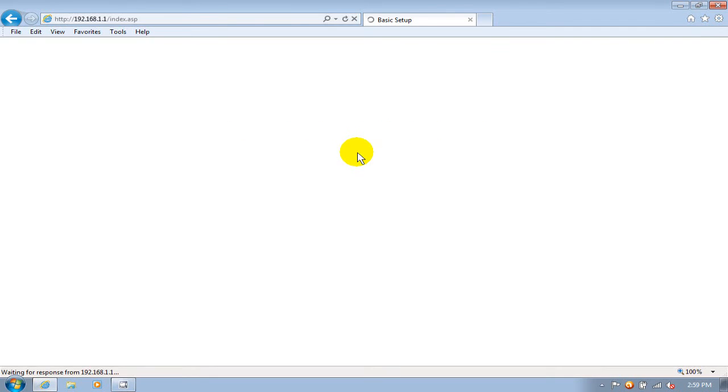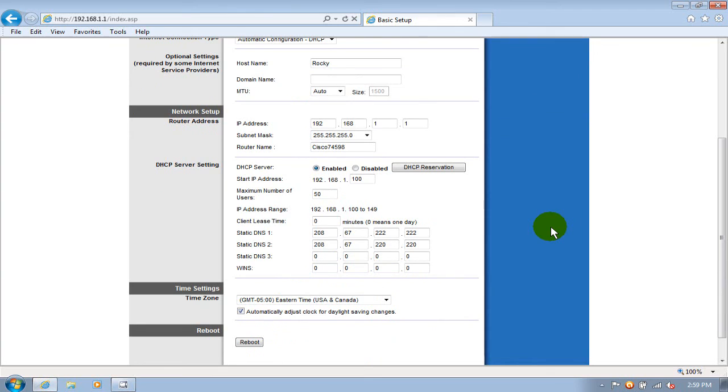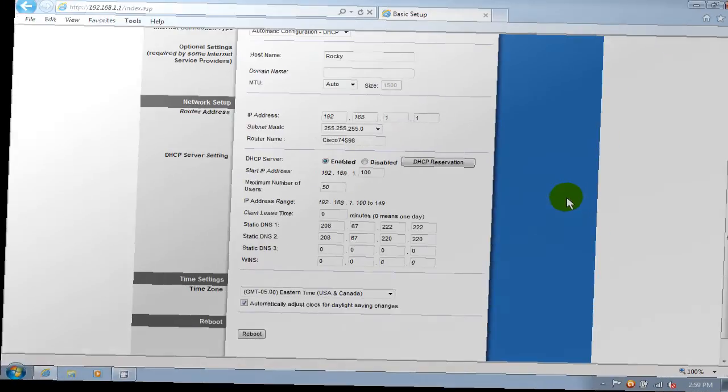Now sometimes, when I make major changes to my router, I like to reboot it just to make sure that everything gets reset properly, and that's up to you, but I'm going to go ahead and click on reboot, and that'll reboot my router for me. That takes about a minute, so it doesn't take too long. At any rate, that's it for this video.